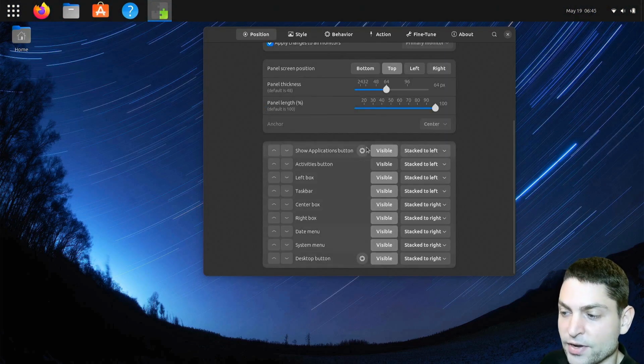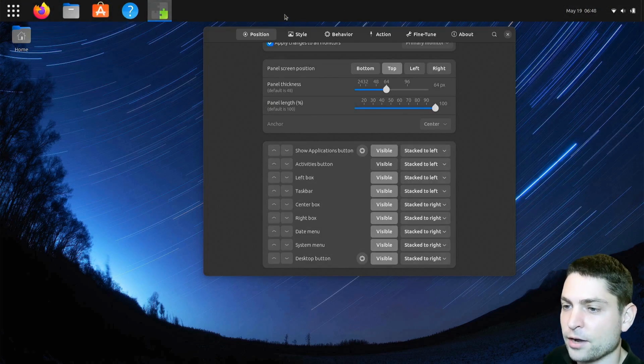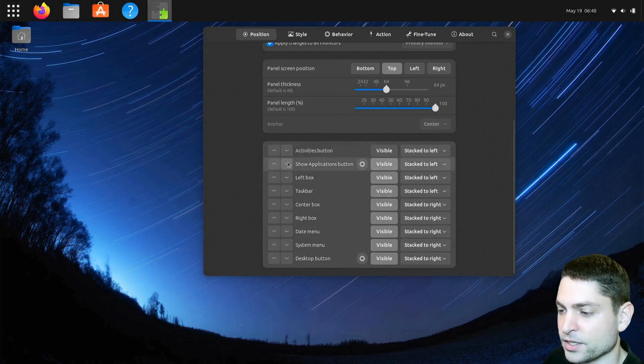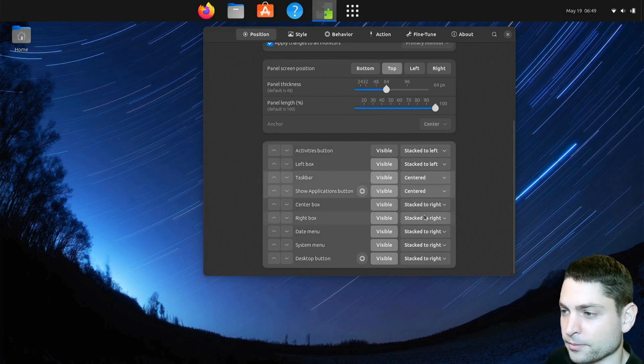Then this one is very interesting. Here you can specify the position of those individual boxes inside the panel. So let's say I want to move the application icon to the right, I can do so by moving it here. Maybe I want to center it, or center the taskbar, or switch the position of those two, like that.